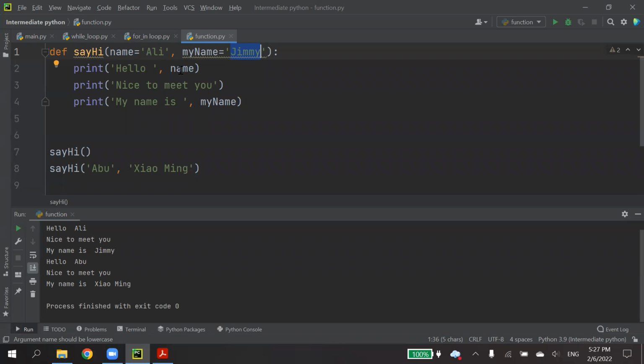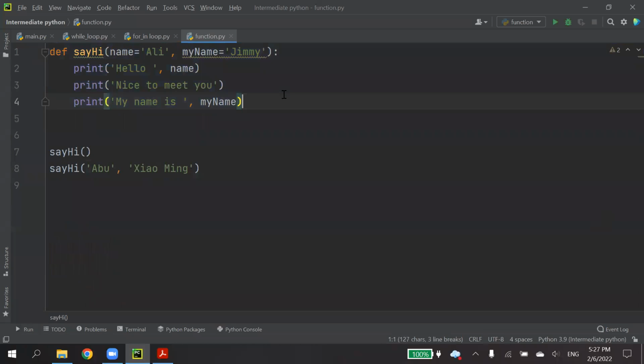And if I don't want to use the default, I can change it. I can put in the input I want. So let's say I put Abu and Xiaoming. So it will say, hello Abu, nice to meet you. My name is Xiaoming. So this is input.